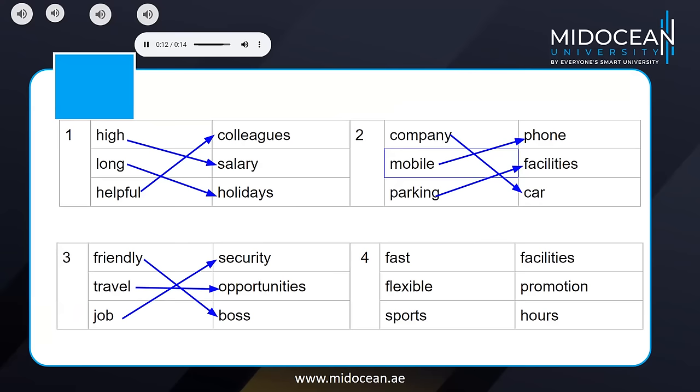Great. So he wants fast promotion. What does it mean, promotion, guys? Promotion يعني ترقية, بيترقى في شغله. So fast promotion. Then flexible hours يعني ساعات العمل تكون كده فيها flexibility مرنة. مثلا ما يكونش في ساعات عمل محددة, تكون flexible. And sports facilities.